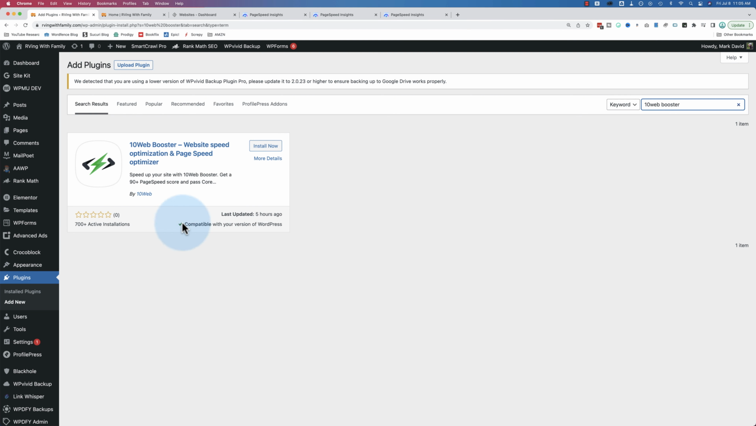It's brand new. That's why it has no reviews and very few installs. It was released to the WordPress repository 2 days ago. So it's brand spanking new. 10Web has been around for a long time, helping you manage websites more easily and build better websites. But this Speed Booster is a brand new plugin of theirs.